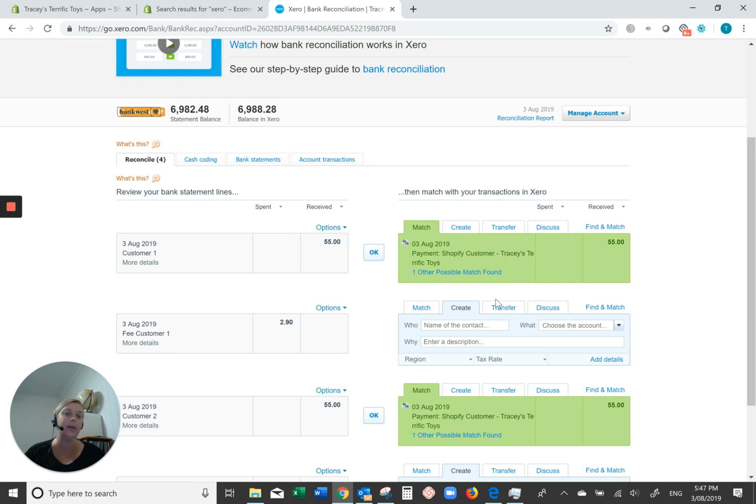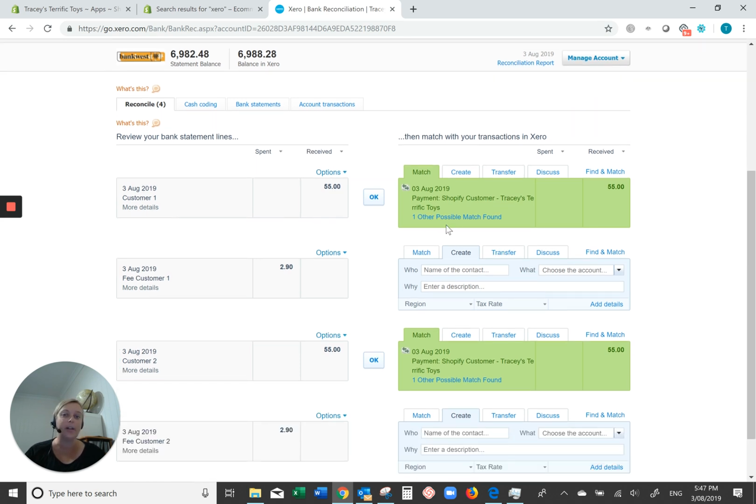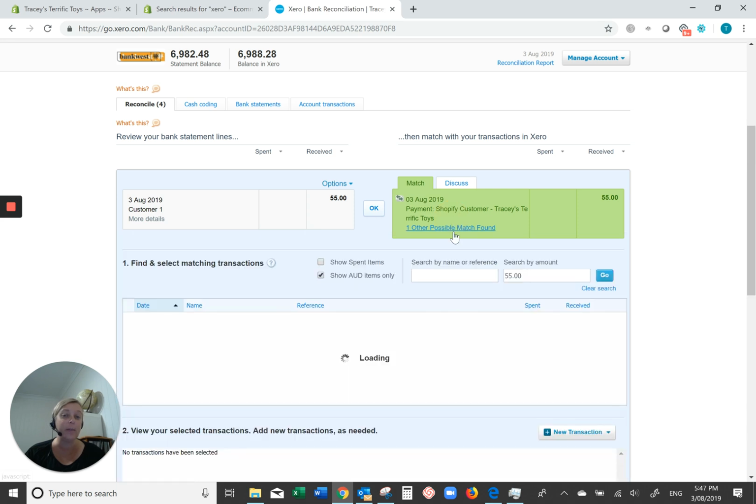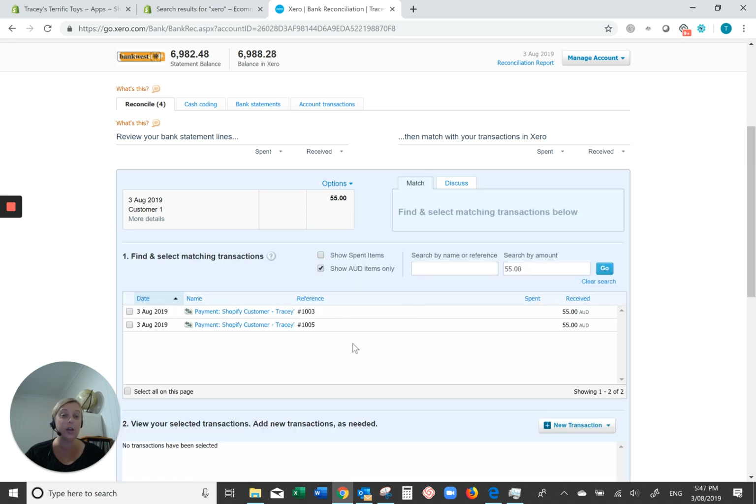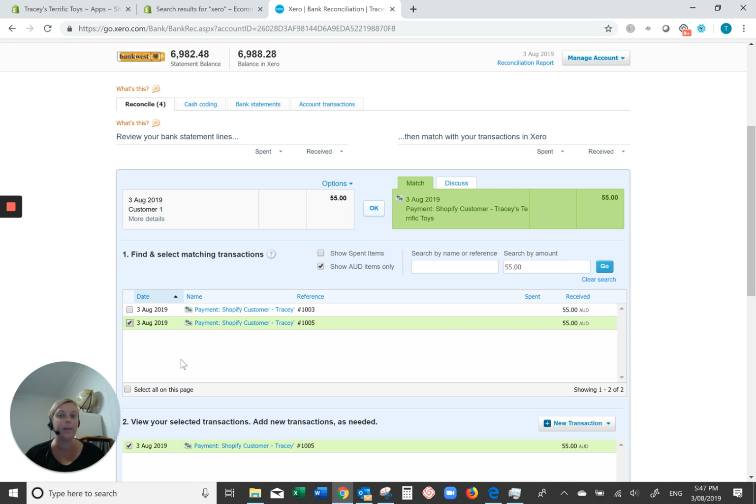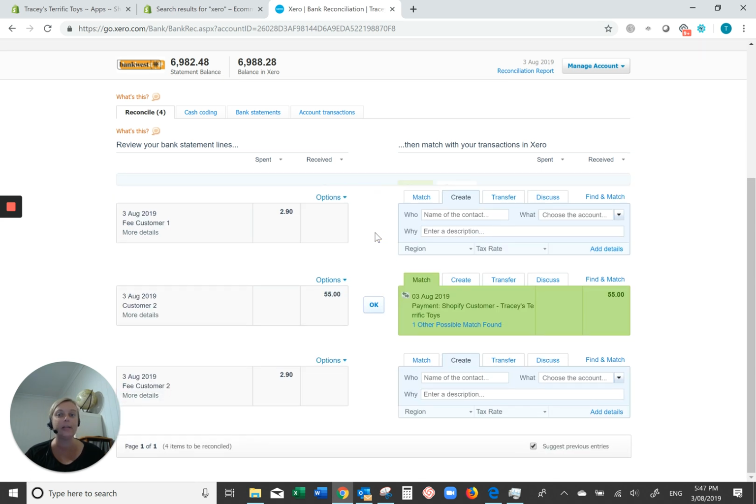And you can see here, Xero has attempted to match this for us, but it's also said there may be another one that is the correct match, and it will list all instances of that particular payment amount here for you to just make sure that you're syncing with the correct item. And you would be doing that based on matching the customer's name. Then you would say okay.